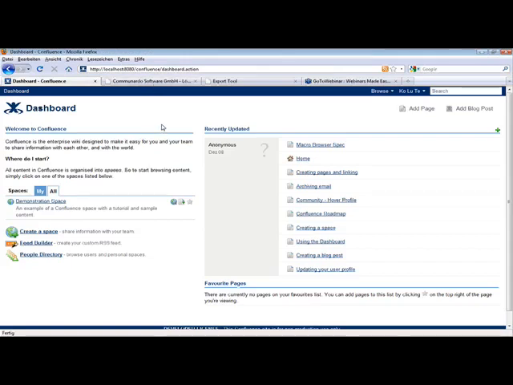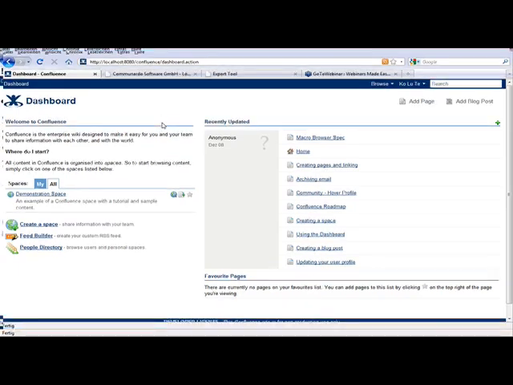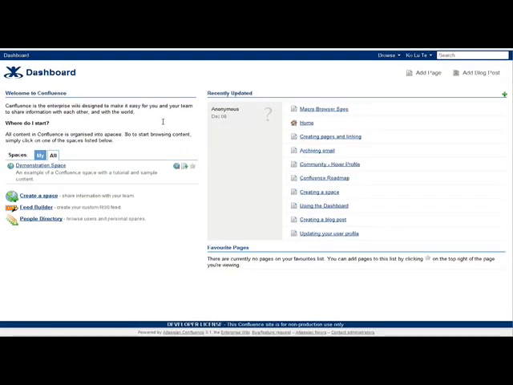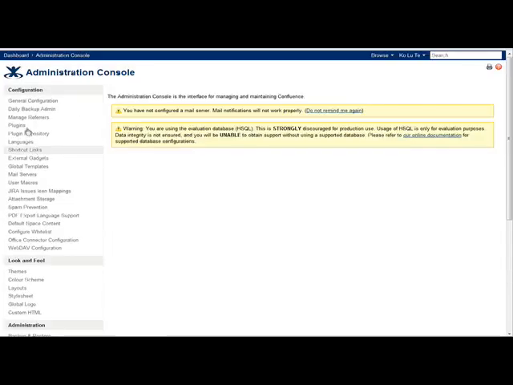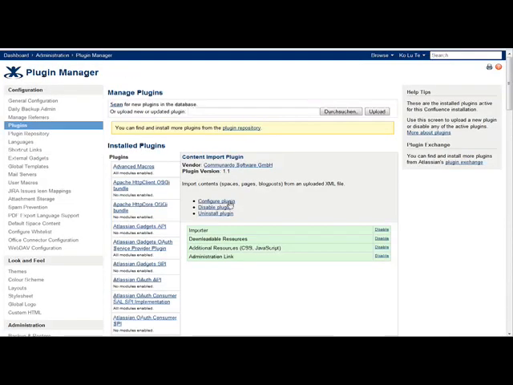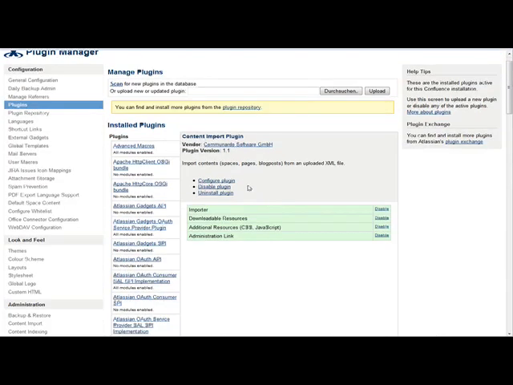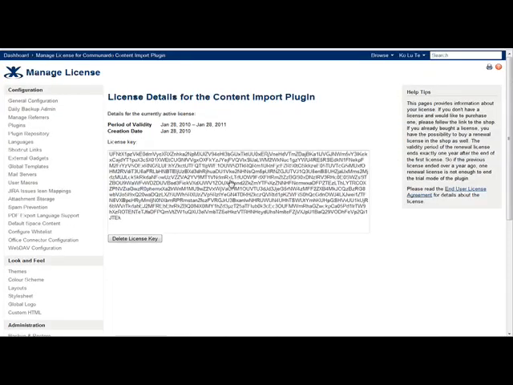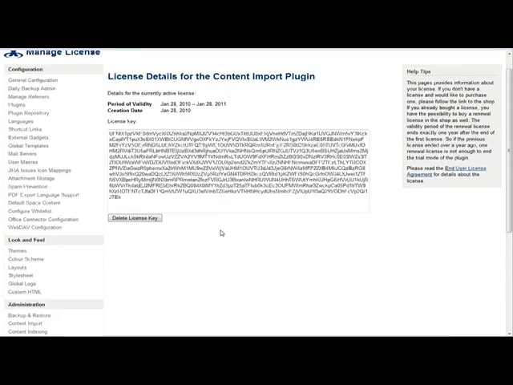So what I will start with is I'll show you, after you installed the plugin, this is the content import plugin. You can go to the plugin overview, select the plugin, and then click on configure plugin. There you can add your license. This is for now the only configuration which is possible, but further there may be more.